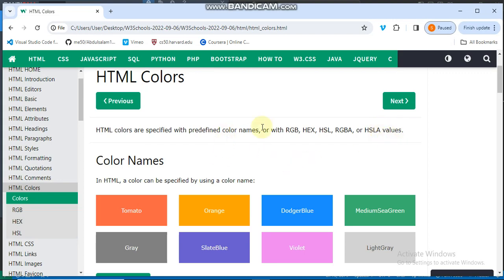So what this means is that the value that we actually give our color may be in the form of color names such as tomato, orange, Dodger blue, and a lot of other colors with their color names, or we give the RGB value, that is a mixture of red, green and blue. Then we also have the hexadecimal value, and we have the HSL together with the RGBA. This RGBA is from RGB but together with the opacity of the particular color, and the HSLA value.